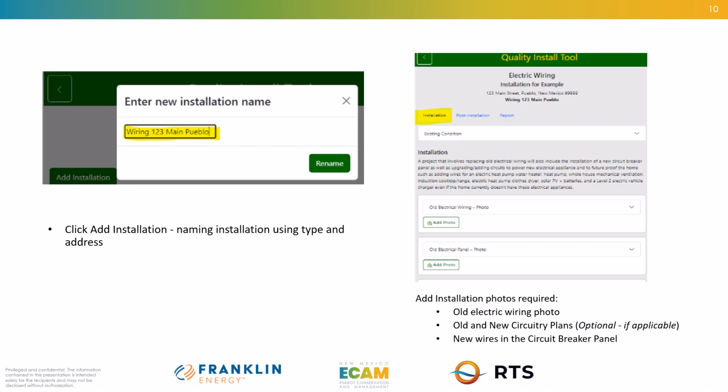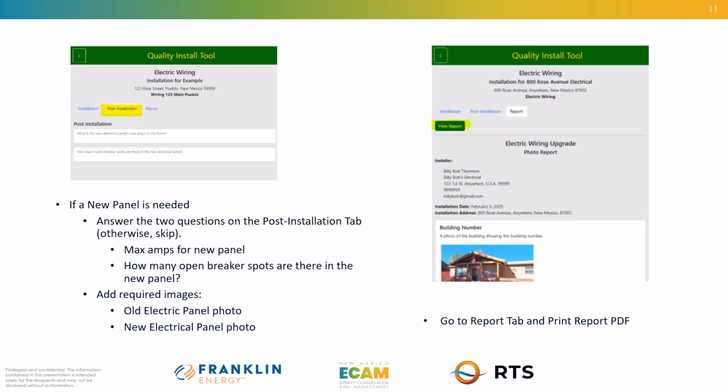On the next screen, you will add the required installation photos, including the old electric wiring photo, old and new circuitry plans, if applicable, and a photo of the new wires in the circuit breaker panel. Note the drop-down menus to choose which photo you are uploading. If a new panel was needed, you will answer 2 questions on the Post-Installation tab. Enter the max amps and how many open breaker spots are in the new panel. If no new panel was needed, simply skip these questions.